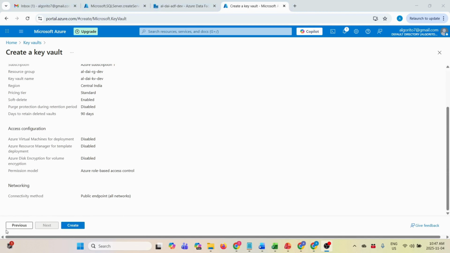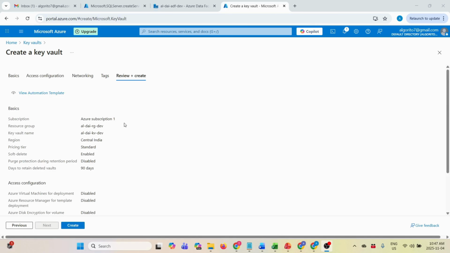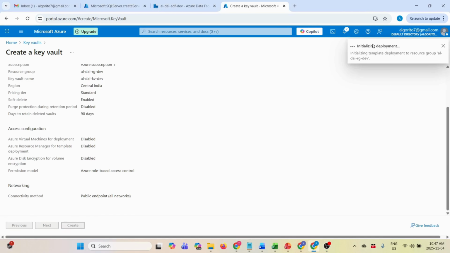So earlier these buttons were disabled, so it will take a few seconds or a minute for the validation to complete, and then you can click on the create button. So it has started the deployment. Once it is ready, you can see that your deployment is complete.